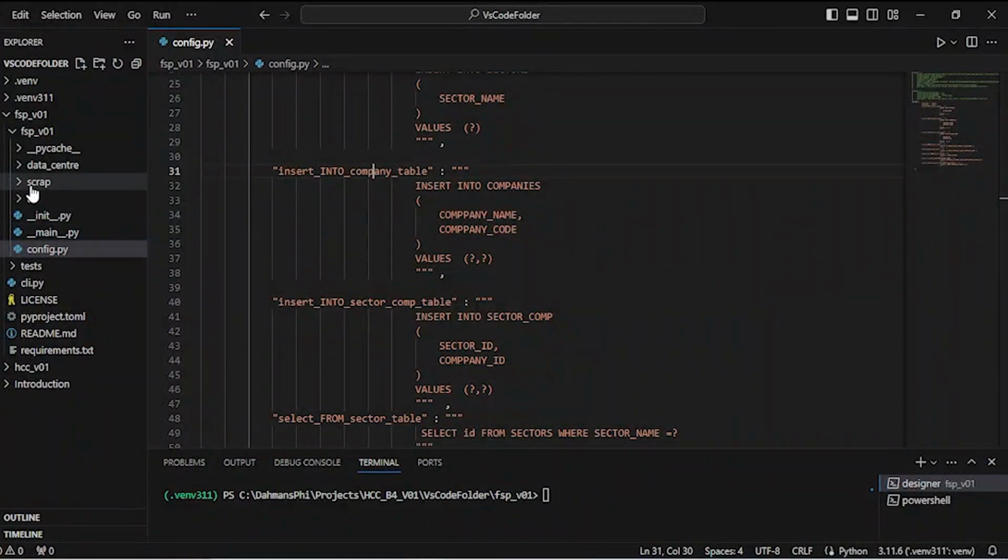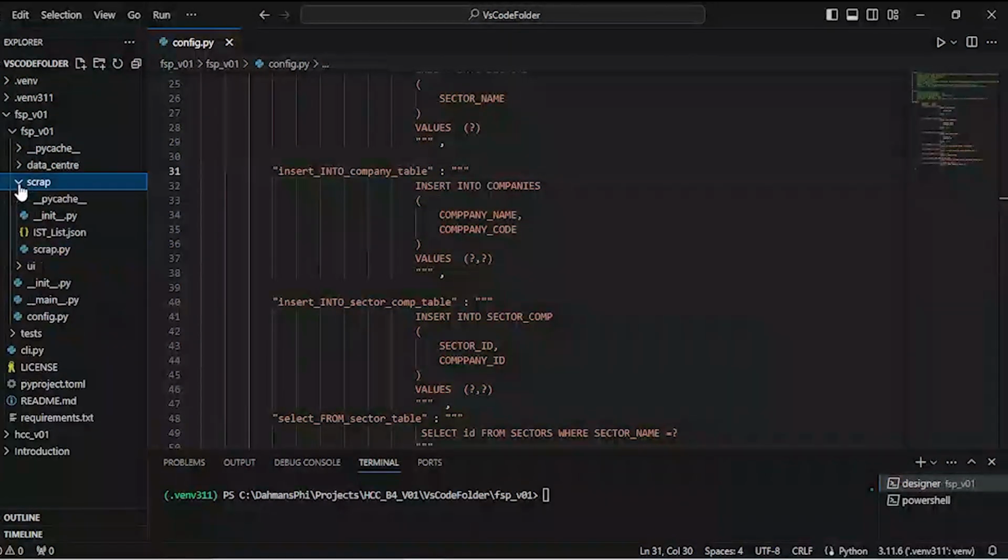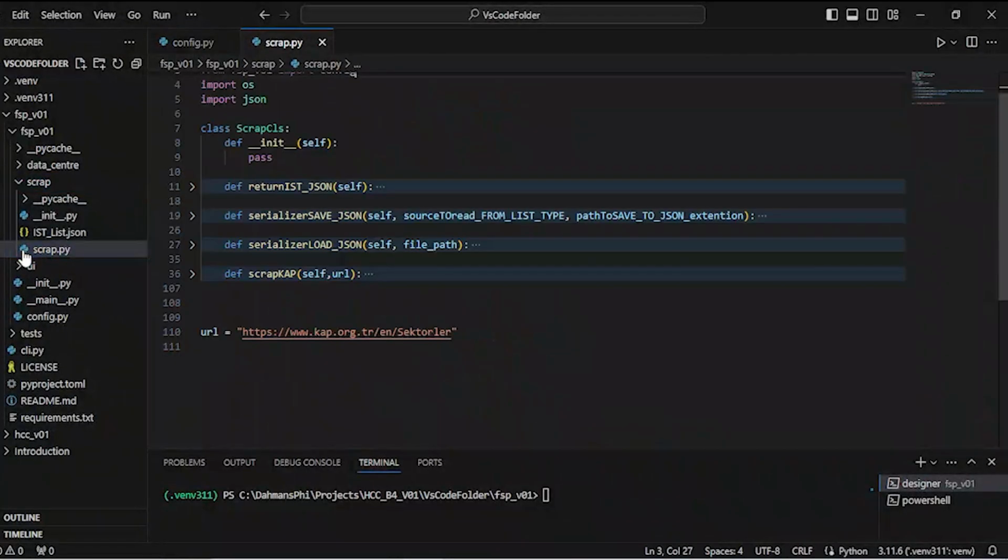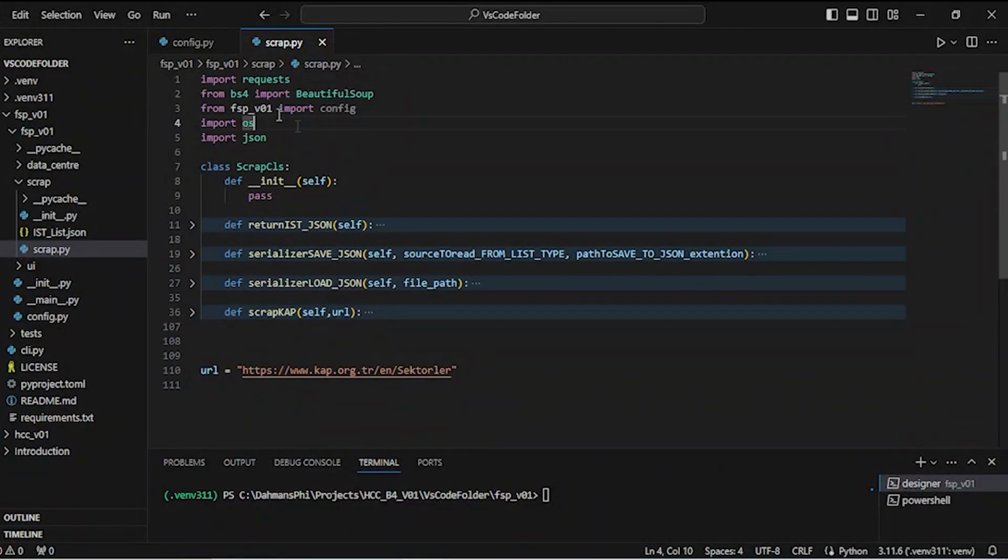So let's go inside the scrap, as usual. To create a module, we need the init, and we need the name of the submodule. So in this case, we're going to be working on scrap. And here we need just two libraries: we need requests, before OS and JSON. Here we create the class called scrap CLS. And of course, in the constructor, we don't need something special here, so just pass on it.